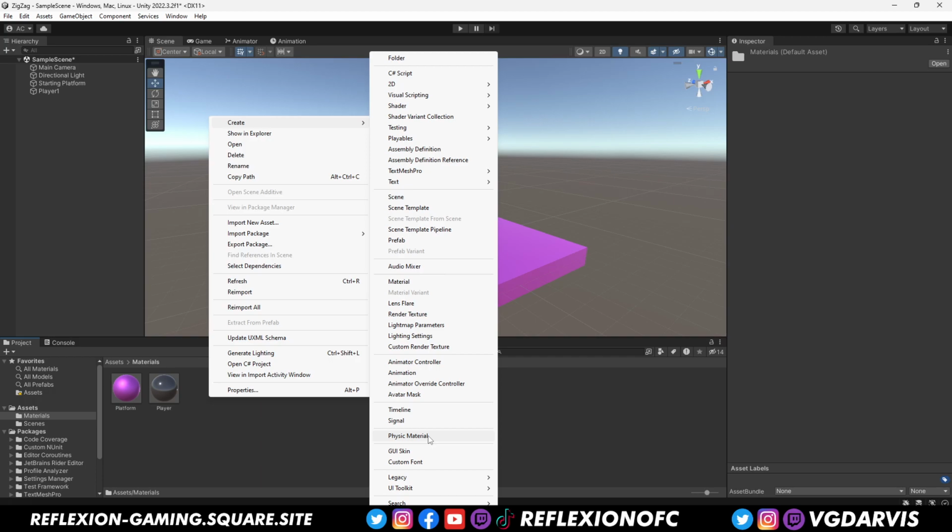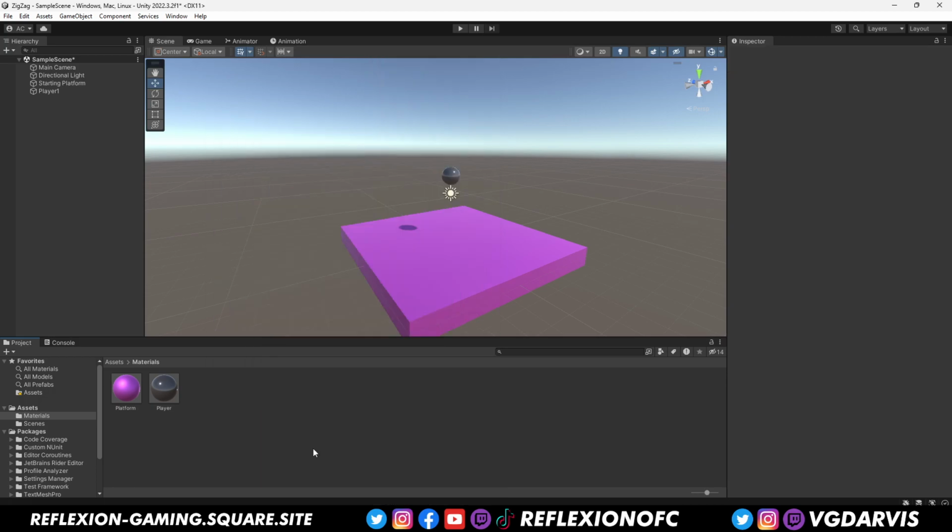So if you have a certain height and you let gravity go, it'll bounce and come back up to that exact same height. Exactly. So yes, you can add bounciness to an object.